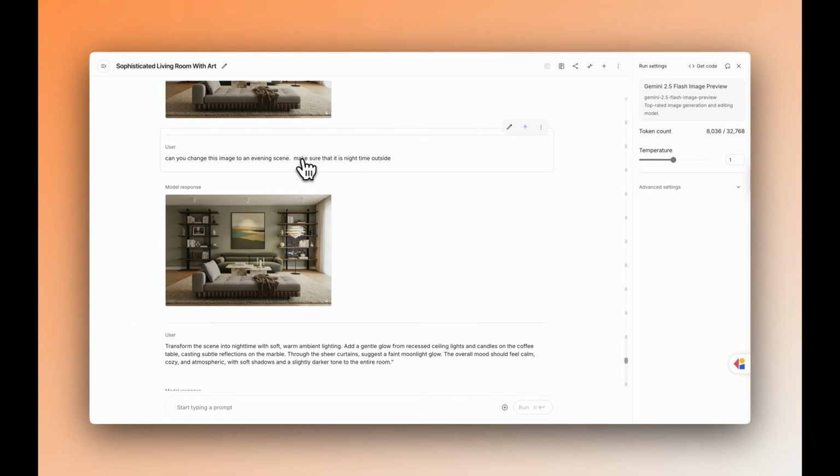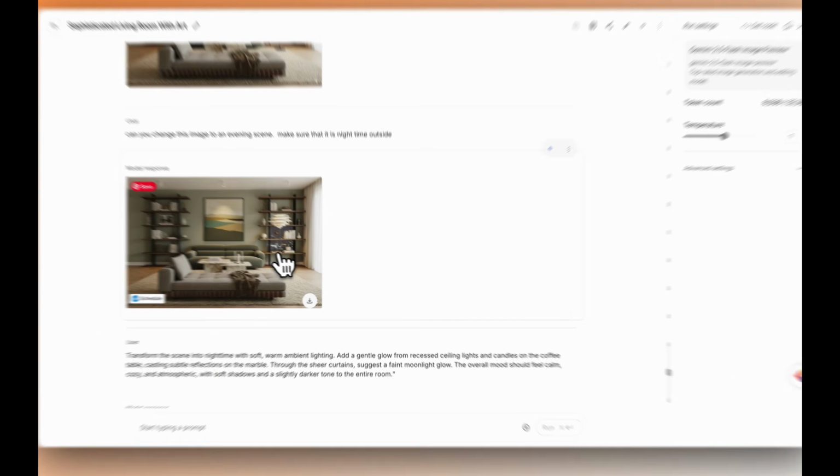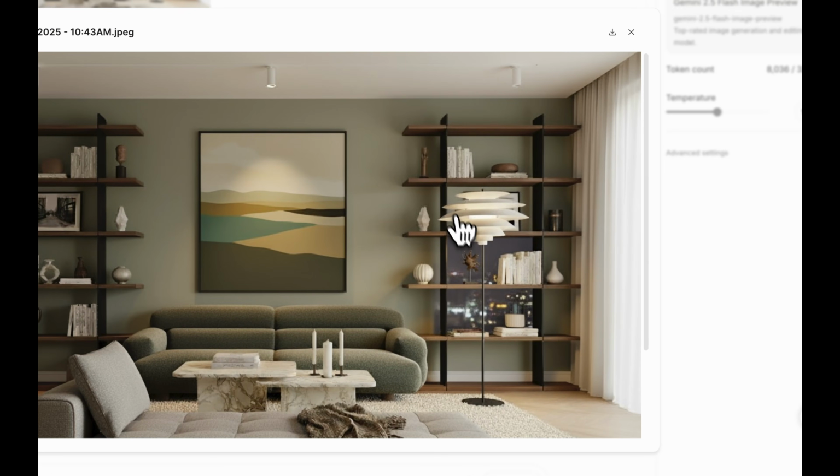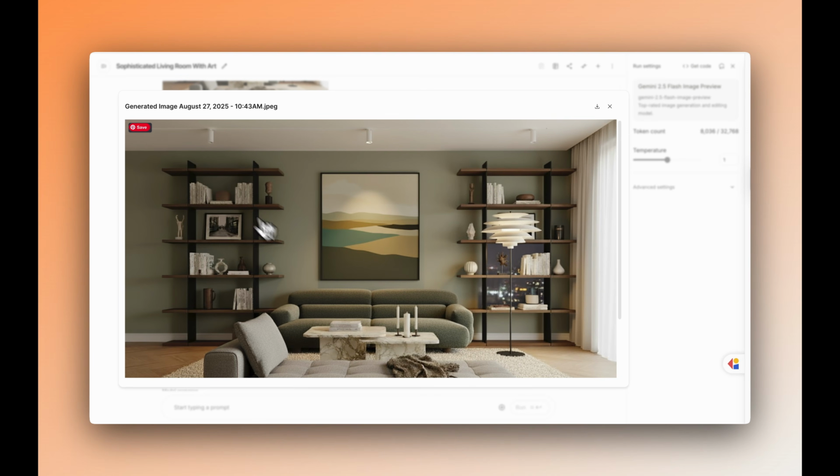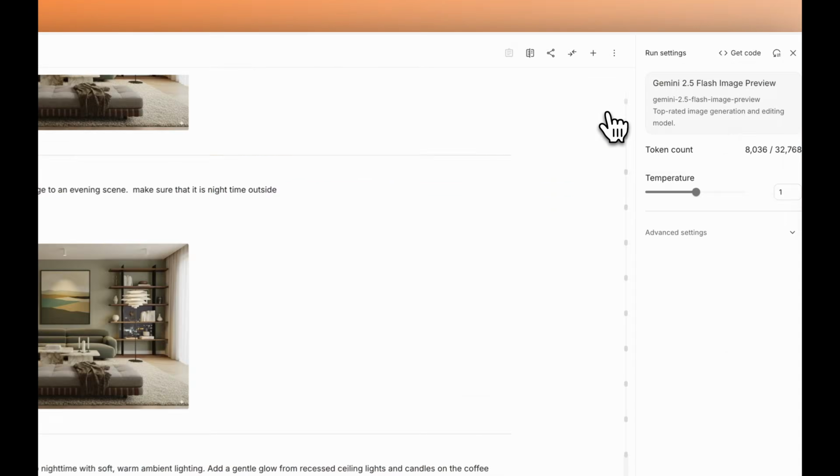I then added, make sure it is nighttime outside, and again the result was fairly similar. And you can see these two lights are not on either.